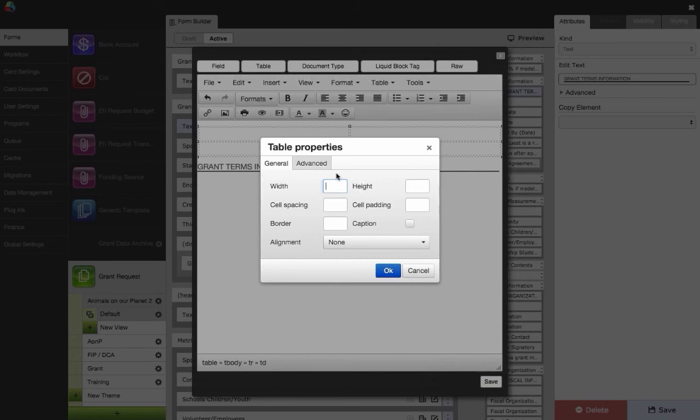Okay, let's move on to the advanced settings. And now you can change the colors of the borders and the background of the table.